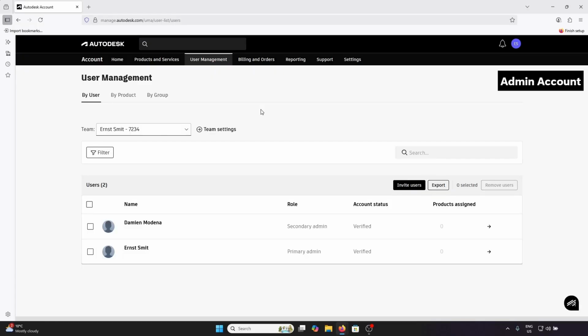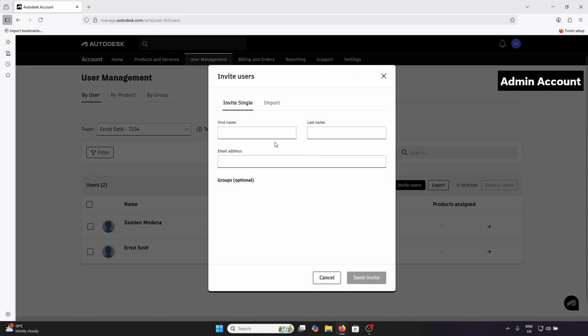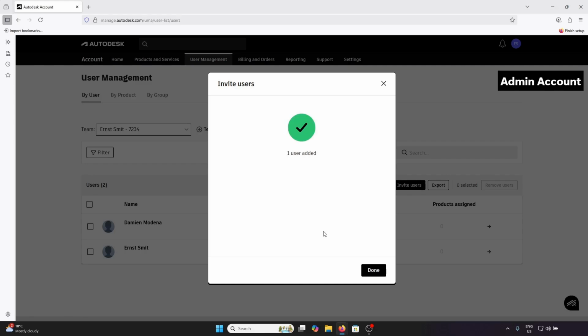Before the user can use their software, they must be invited by the account administrator. This can be done by logging into the administrative account and navigating to the user management section. Here you will find the option to invite users. Clicking on this button opens a dialog where you may enter the first name, last name, and email address of the new user. Then click on Send Invite. This sends an invitation email to the user. In the admin user list, the user status will now be shown as invited.